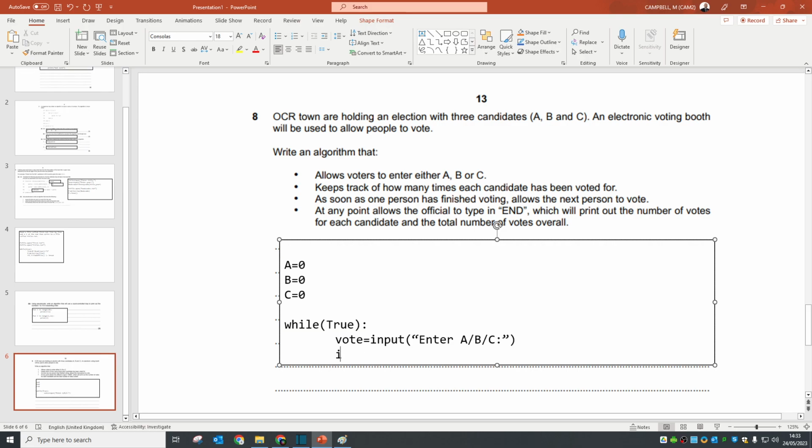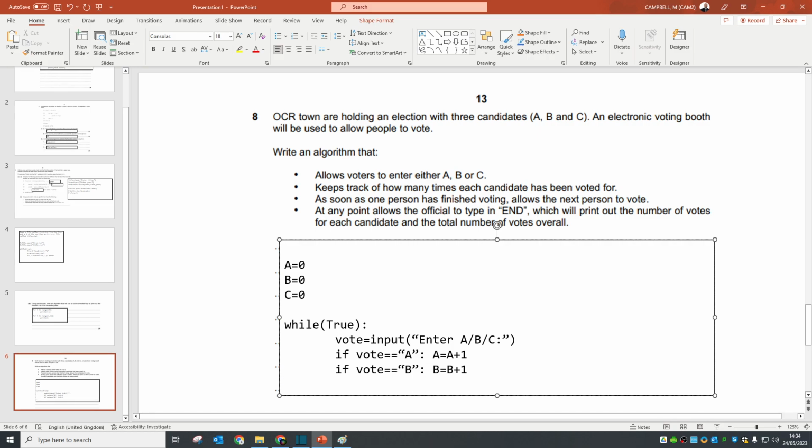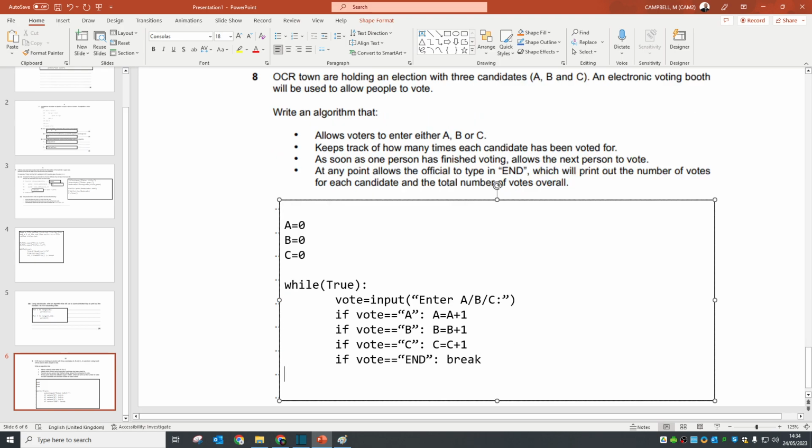Okay. If vote is equal to A, A equals A plus 1. If vote is equal to B, B equals B plus 1. C equals C plus 1. And if it's equal to end, and then, yeah, that's it. And then it's going to print out the votes.